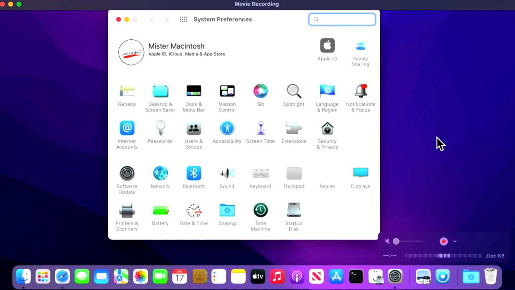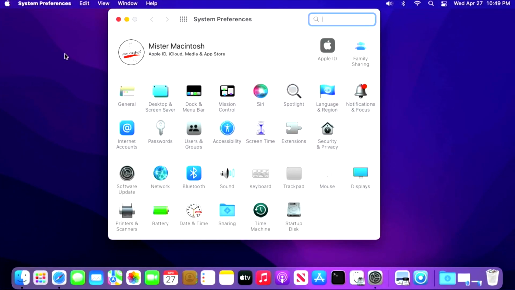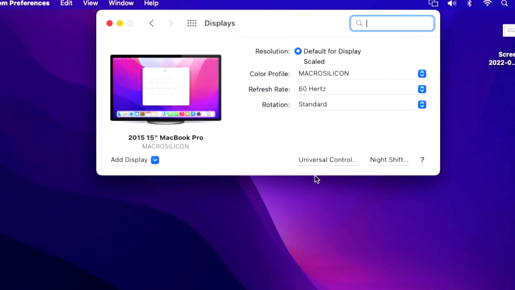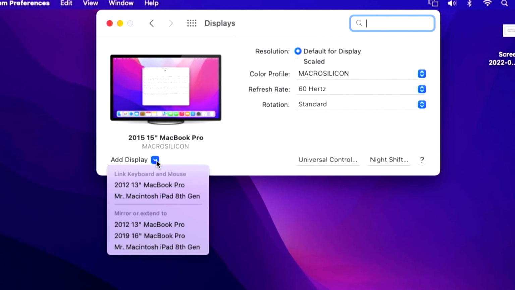Now we're back into the operating system, and what we can do right away is go into displays and see if we can see our Universal Control machines here. Now I recommend rebooting twice here. So go up to Apple and reboot twice, and 2 times usually does it, where it's ready to be able to connect here. So let's click on displays and then click on add displays to see if we can see all of our machines. And there we go.